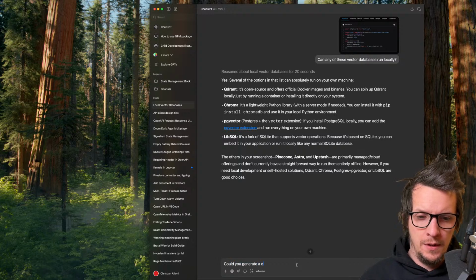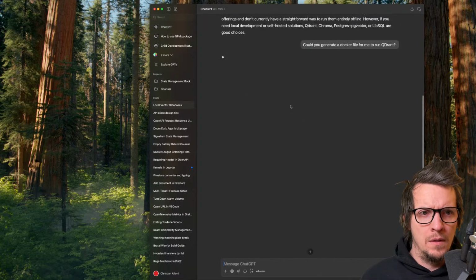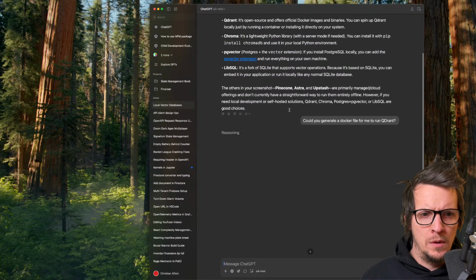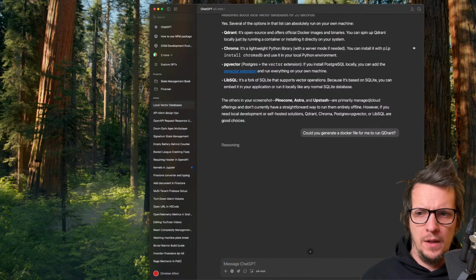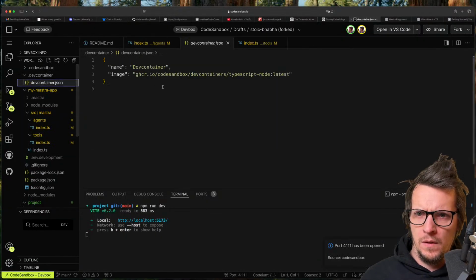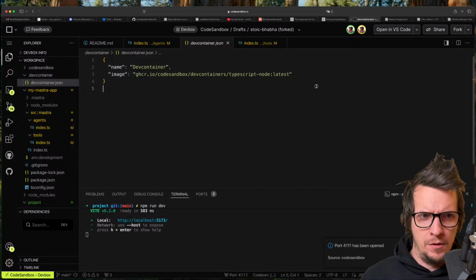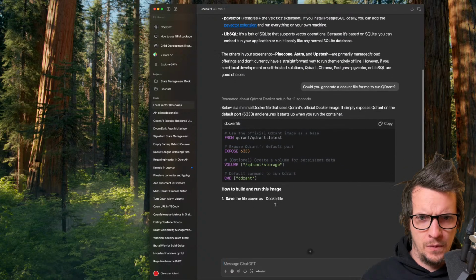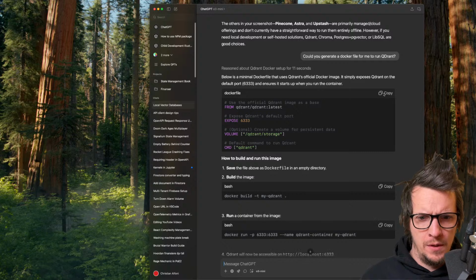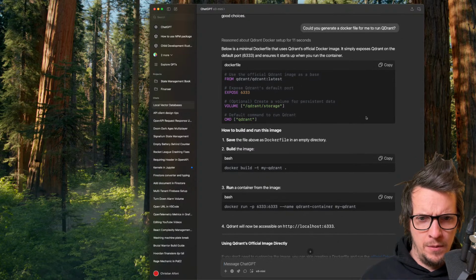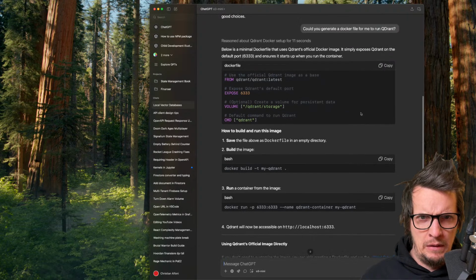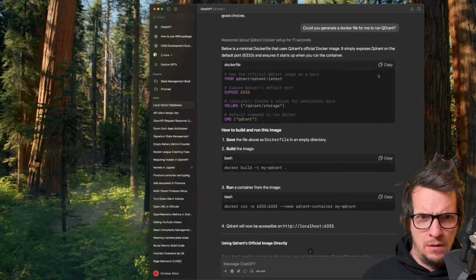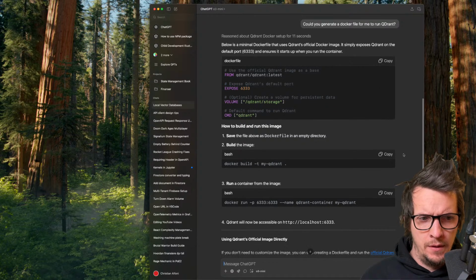Could you generate a Docker file for me to run Qdrant? I wonder, because we have... I'm actually not sure how. I'm no expert in this. We'll figure it out. How to build and run this. Save this file in an empty dir, build image. Cool. Yeah, let's try Qdrant.